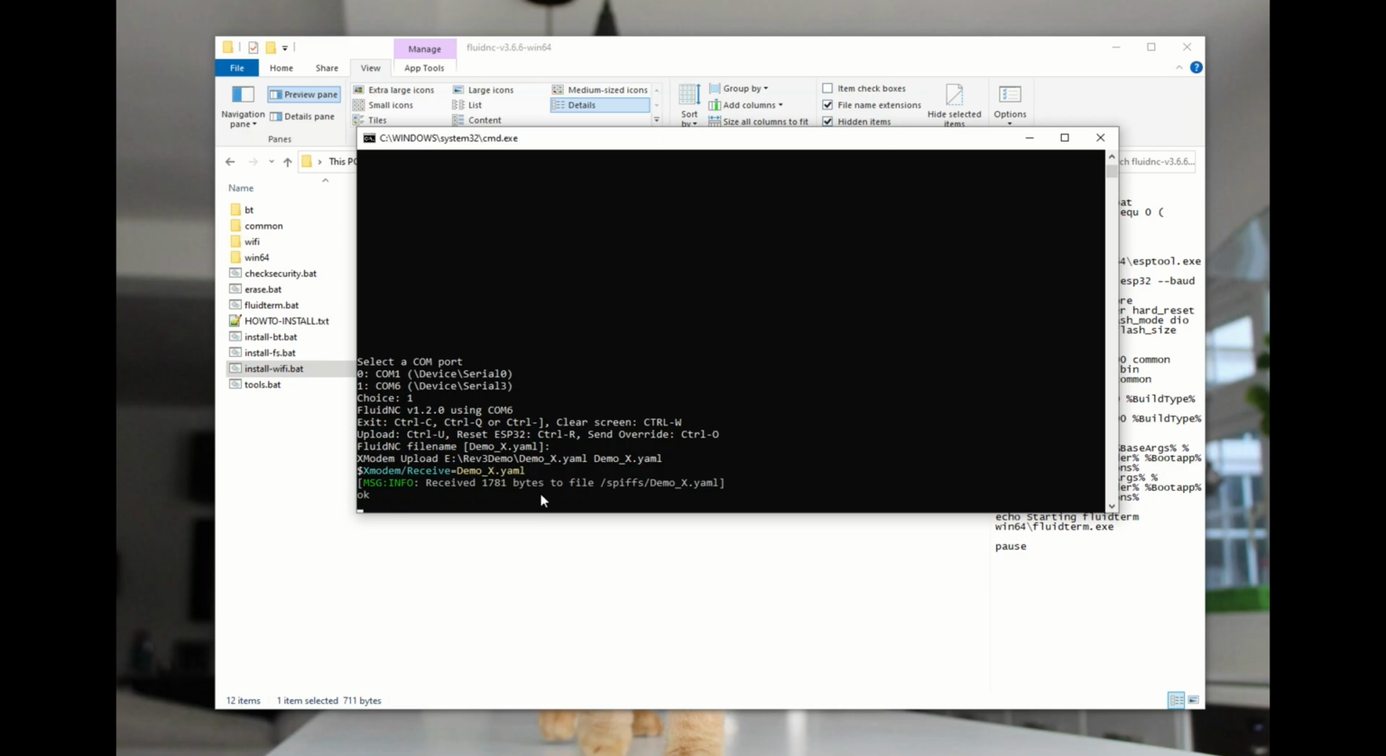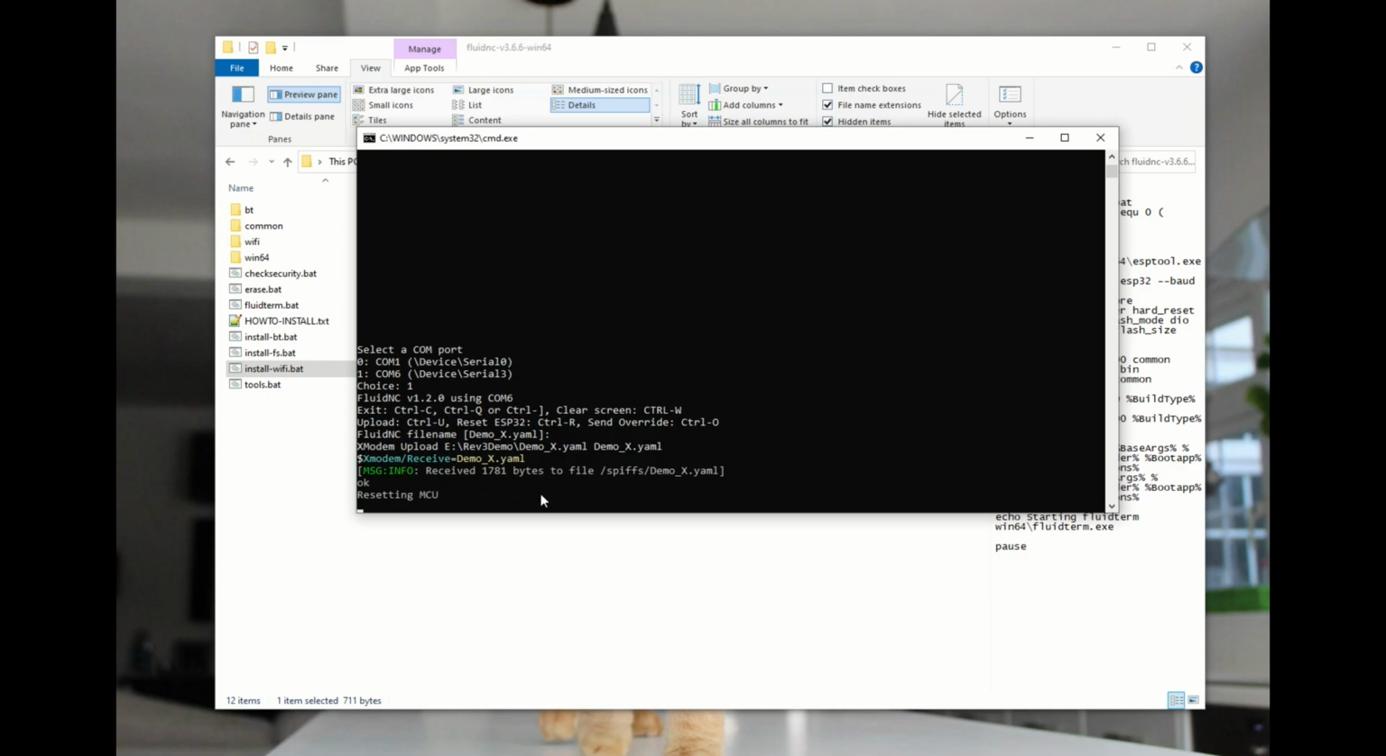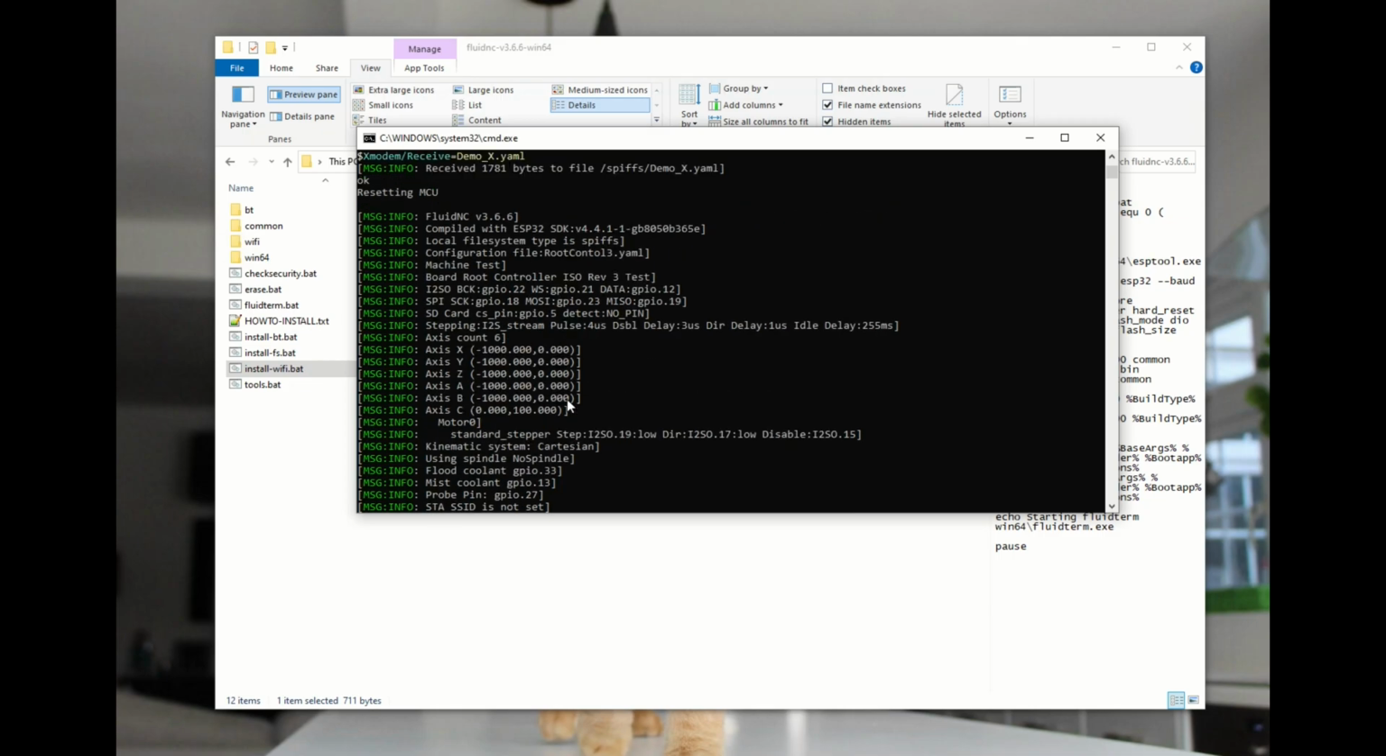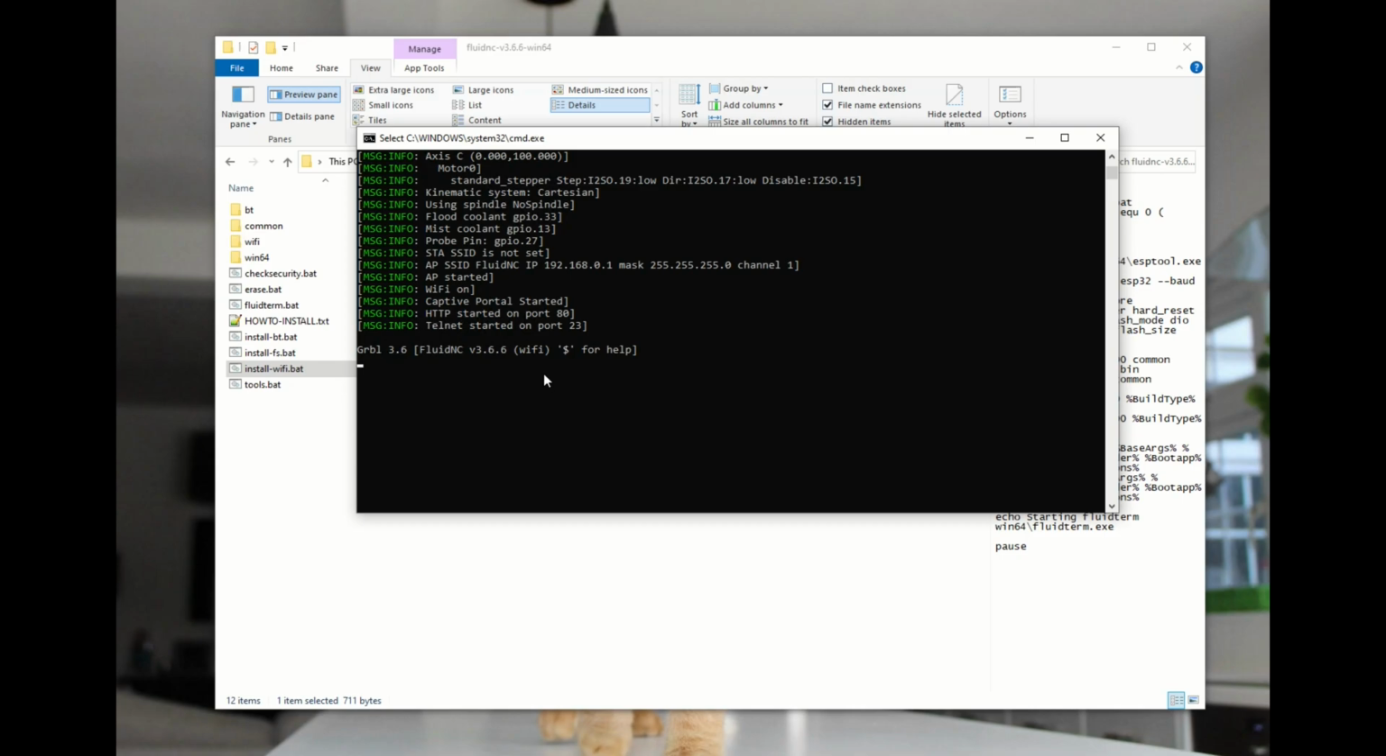Now it's uploaded, and if I press Control R and restart the board, you will notice that it is using a different YAML file. I've already been playing around on this controller. The information does persist unless you do a full erase, so we're going to tell it the new configuration. So we are going to type in a command called config/filename=demo_x.yaml, and we've got OK.